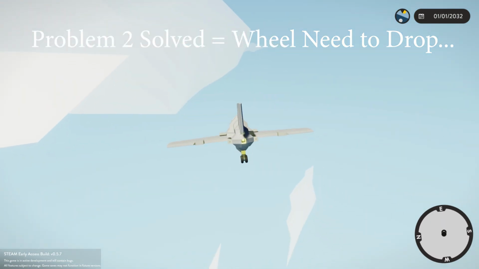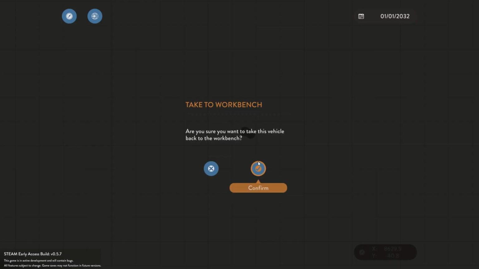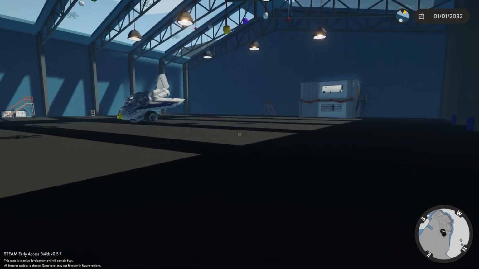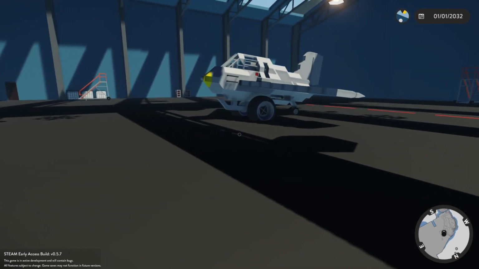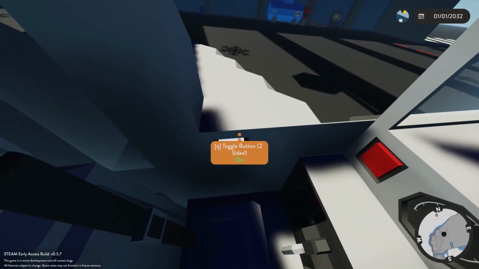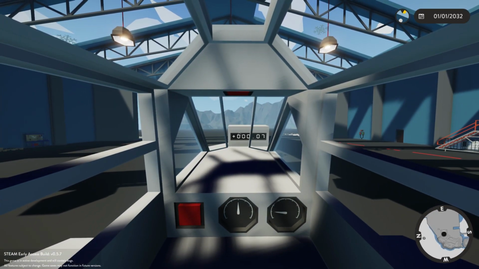And now we're out of gas. Just like that. I would say that was successful. So what we need to do is make our own microcontroller to dump the wheels at a certain speed. And this is just for science's sake.